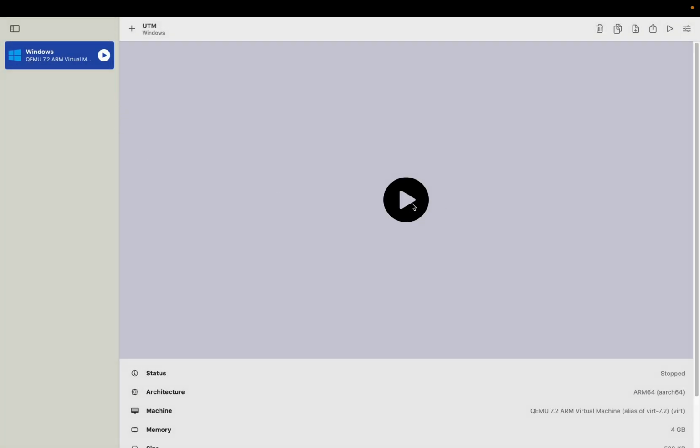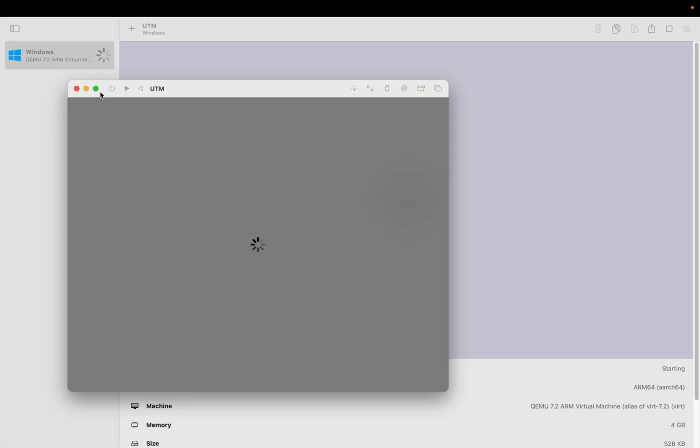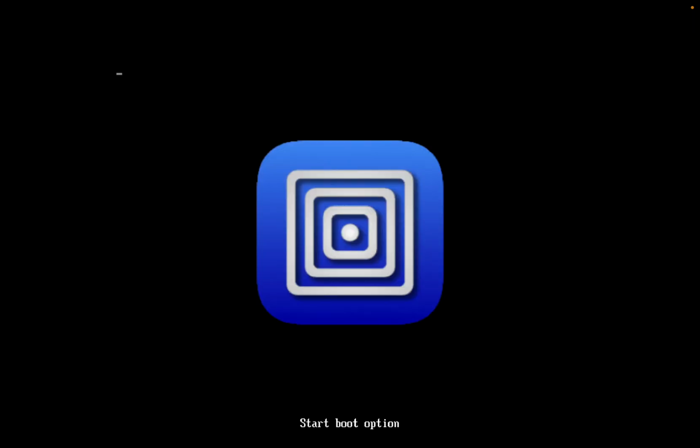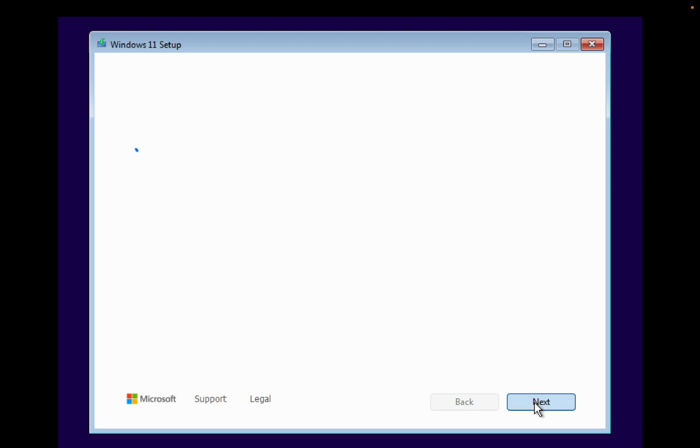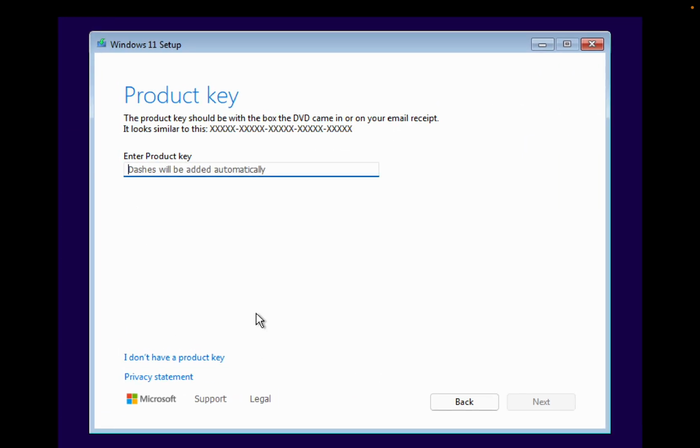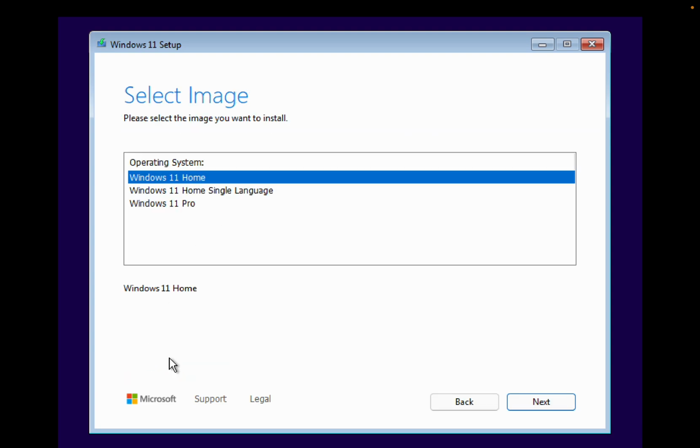Now let me open it. Once it opens, we need to press any key on it. Press any key. And now the system is going to boot the files. Okay, select next. Next. If you have a product key, you can enter it. I will do it later, so click on I don't have a product key.